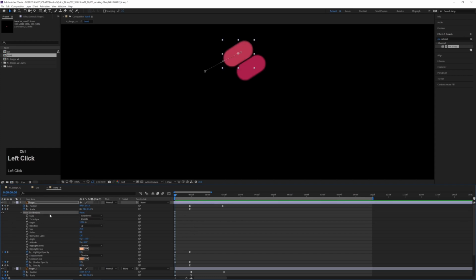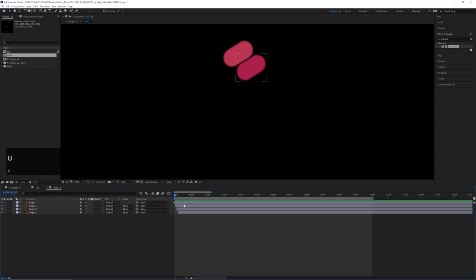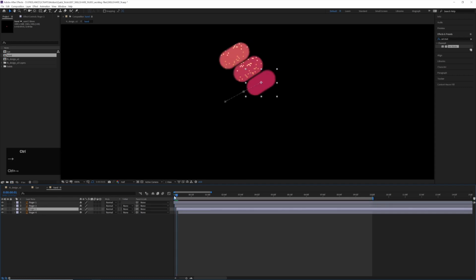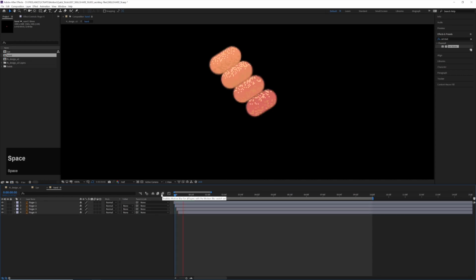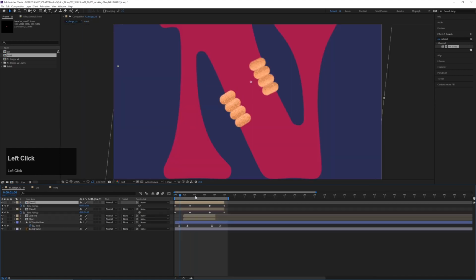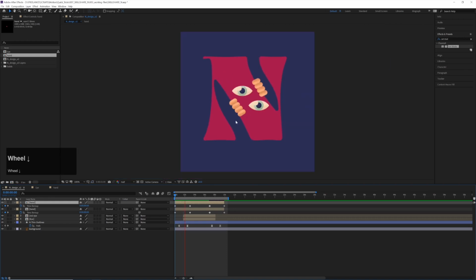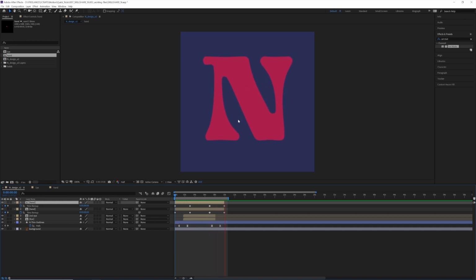And now we can copy and paste this bevel and emboss to each of these, and make sure you do it when the layer starts. And let's see how this looks in the main layer. I think that looks pretty good. Let's just make sure. Cool. I like that.